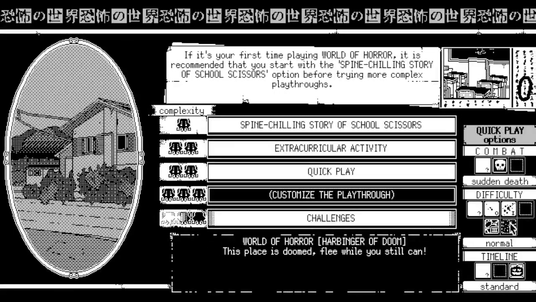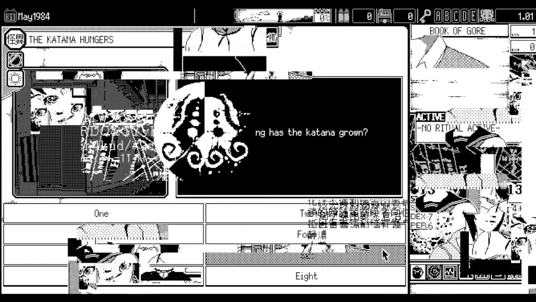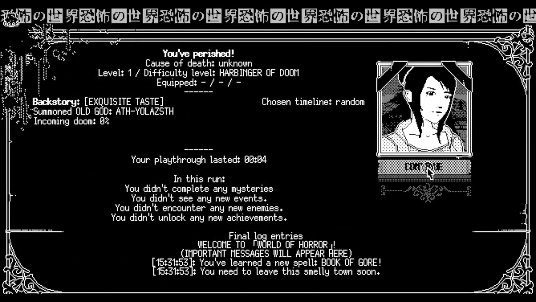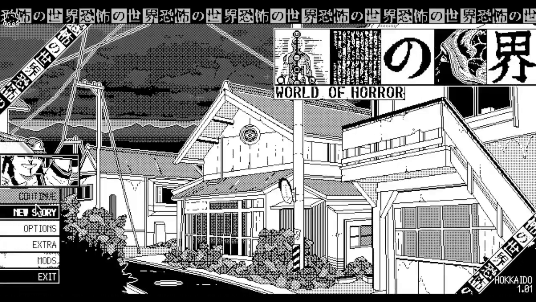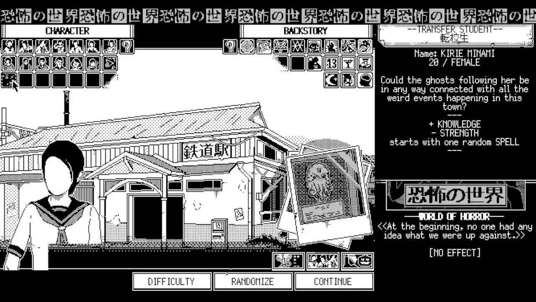So, without further ado, we're going to hit quick play. I don't know why I'm hitting the options there when I'm just going to hit quick play to randomize things. I have not removed my overrides yet, but that's perfectly fine. And into Ath Exquisite Taste we will go.